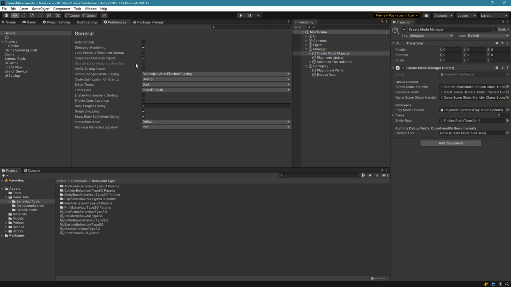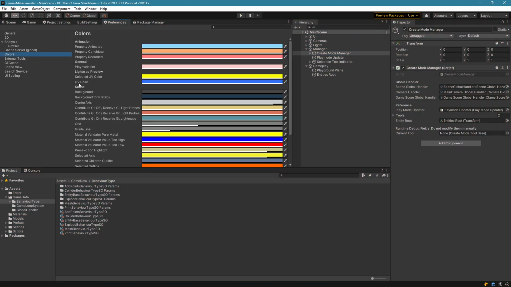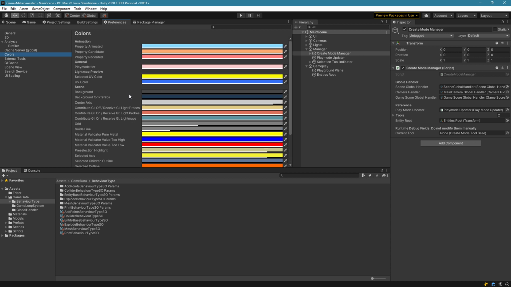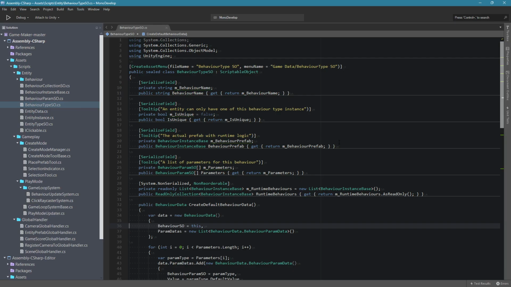So the tint, I think, is under colors or something. There's a play mode tint somewhere. I forgot where it is. Ah, here, play mode tint, right there. Tangent. Anyway, let's go back to the code.